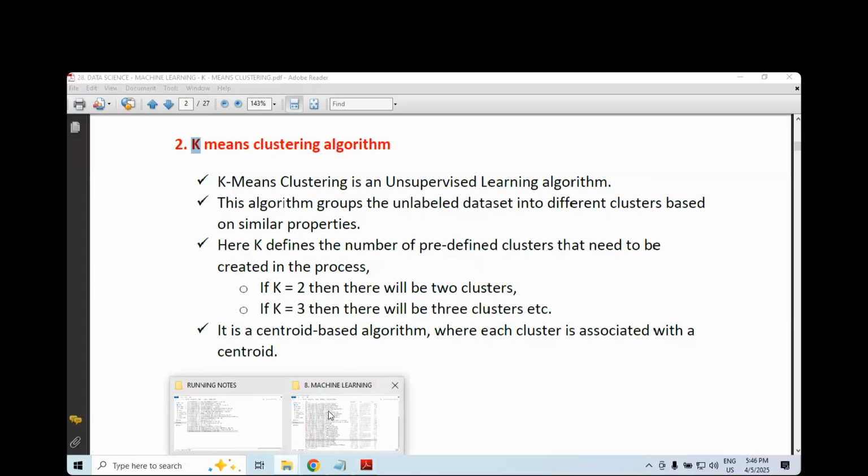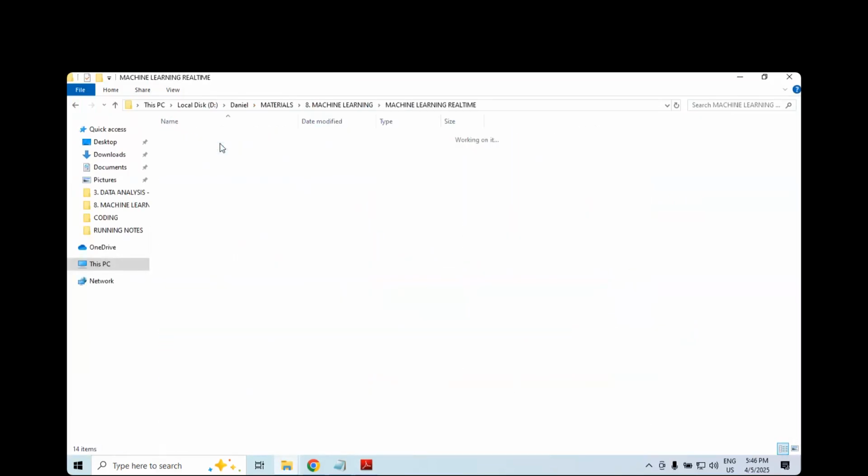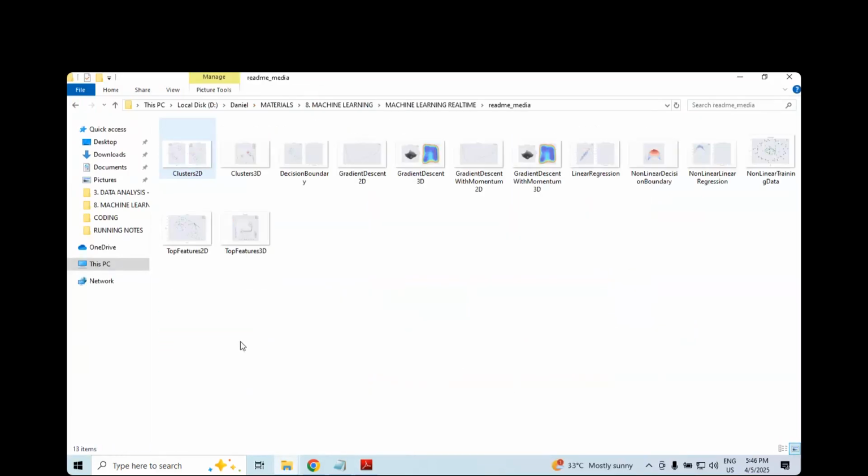Then is any image required? Can you help me, where is K means? K means, where is it? Is it not there? Cluster 3D.